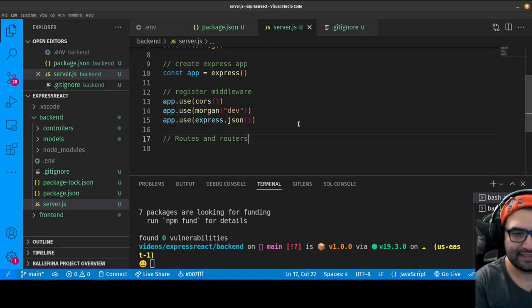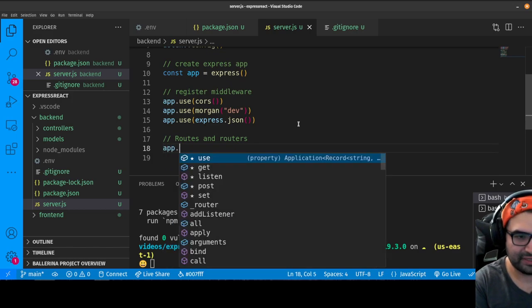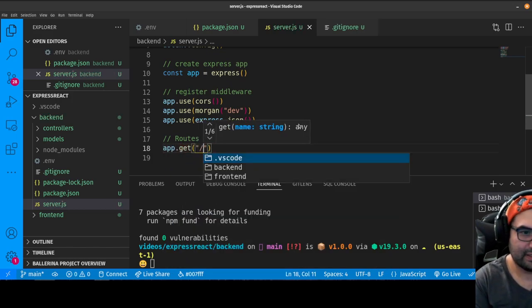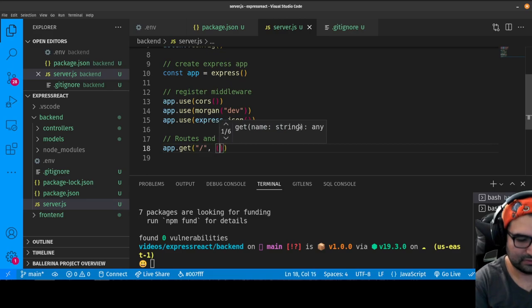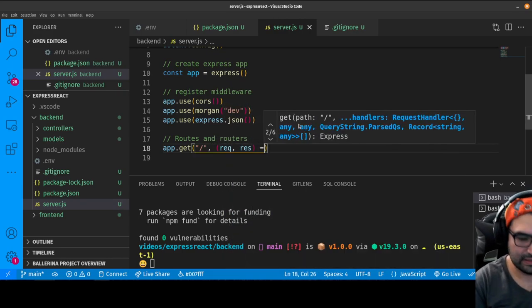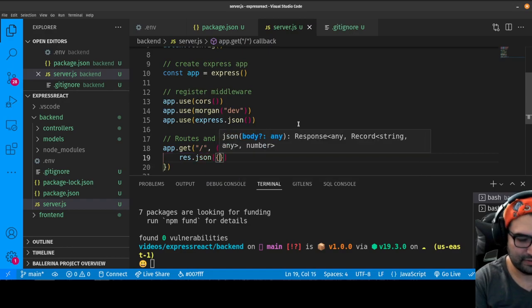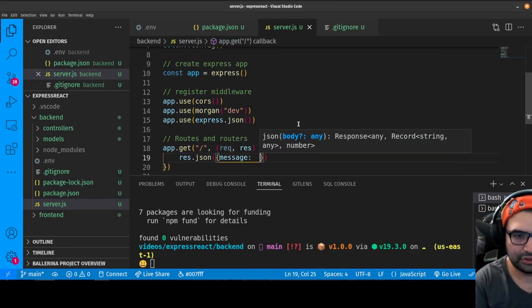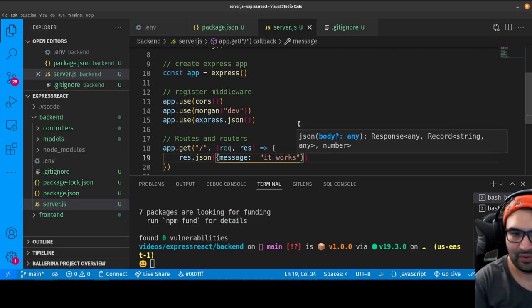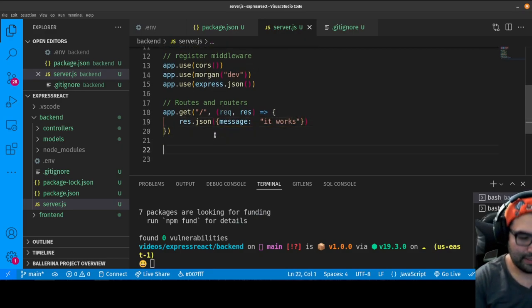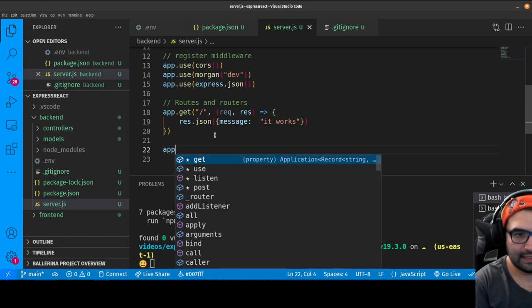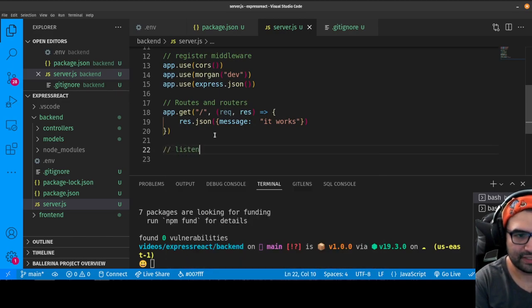Okay, I always like to test things out before I get too far, so I want to make sure I put in a nice little test route, app.get slash, req, res, and we're going to say res.json message, it works. So if we see this, then we know our server is working. And then last, app.listen. Well, actually, first we're going to set up our listener.